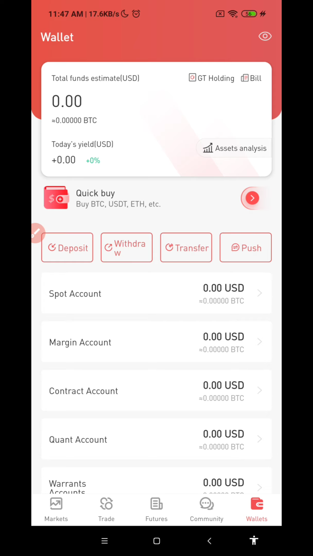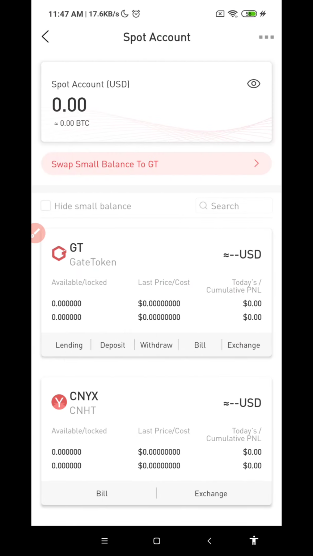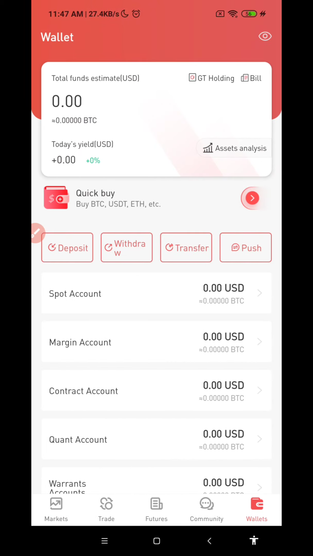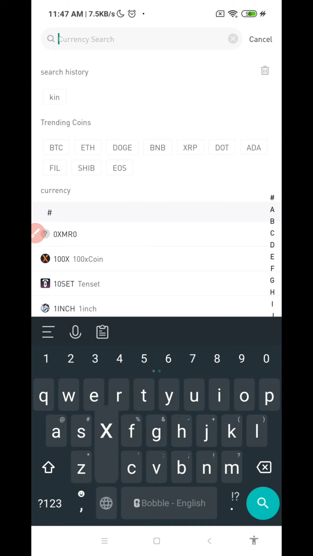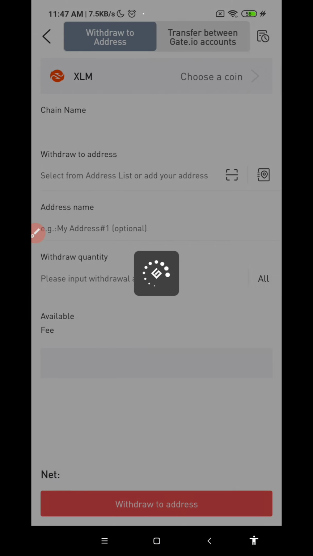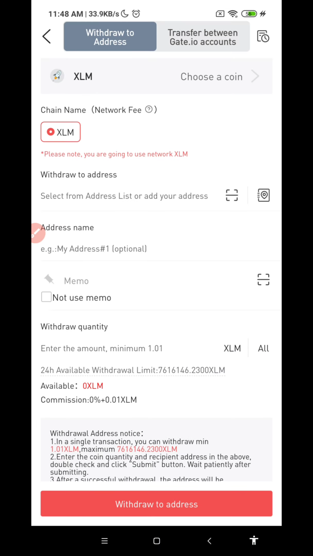After that, go to the spot account again, guys. There you can see the XLM tokens. Now go to the withdraw option and search there for XLM, guys. After that, you will get an interface like this.